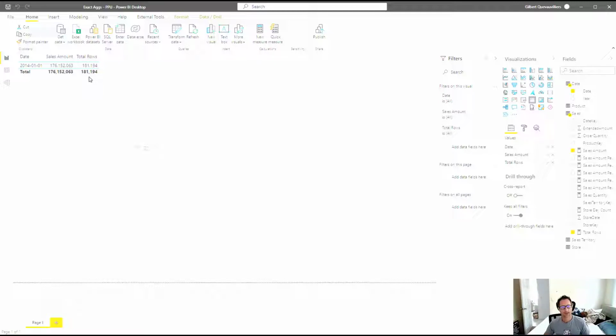Cool. So those are some of the things you can do with Tabular Editor with regards to tables, formatting, etc. That makes it a lot easier and a lot quicker to get that going.